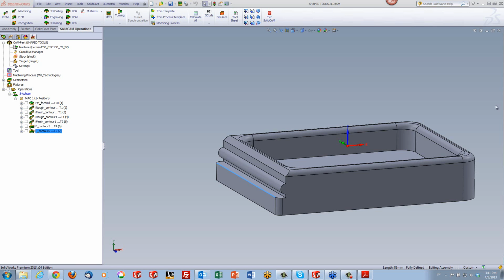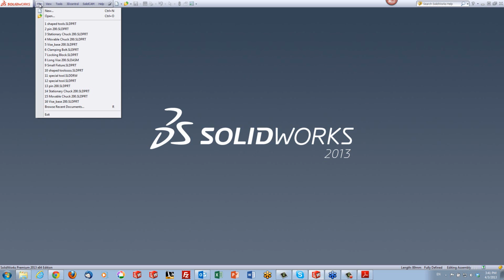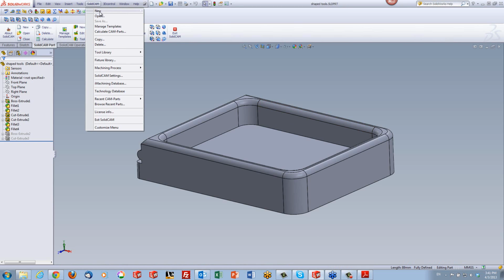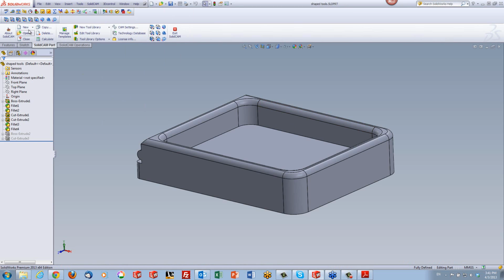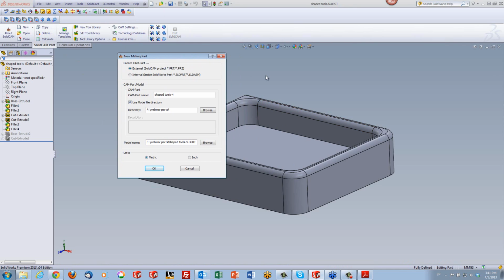Okay, there's a question when I start a new part over here. Someone had asked a question about internal, external. I can't open a new external CAM if I have an assembly. It will use only one part. If I use internal, all is fine.